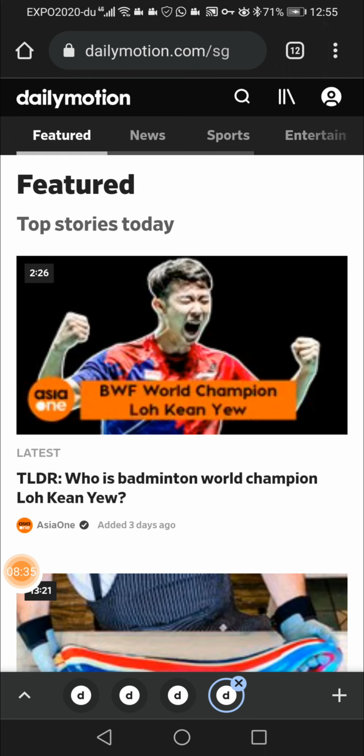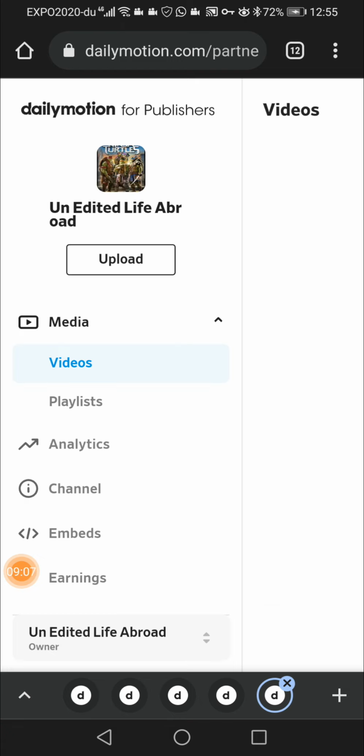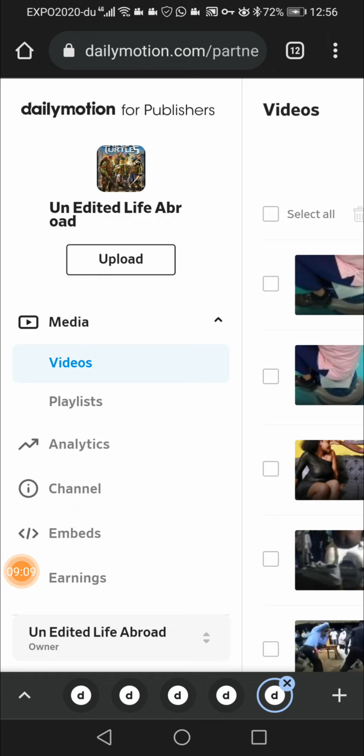Then it will bring you back to the first page when you logged in, where there is Dailymotion, the search button, and these three lines. Then you click on the command. When you click it, it will bring you your channel, Partner HQ, and the settings. So you click Partner HQ to start uploading movies. Once you see that you have Partner HQ, it means you have made partner, so you can start uploading your movies and wait for viewers so that you can start earning.